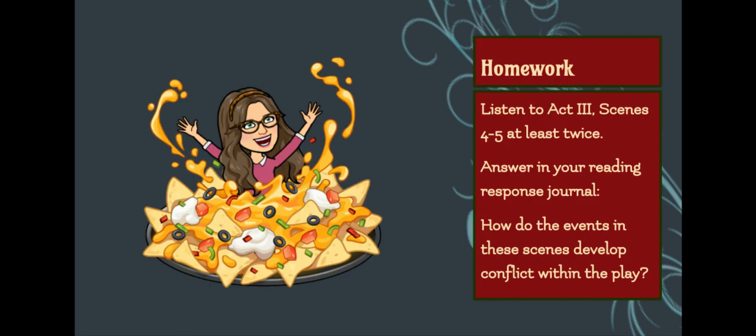For homework, you are going to listen to Act 3, Scenes 4 and 5 at least twice. When you are done reading, you will answer the questions in your reading response journal. How do the events in these scenes develop conflict within the play?